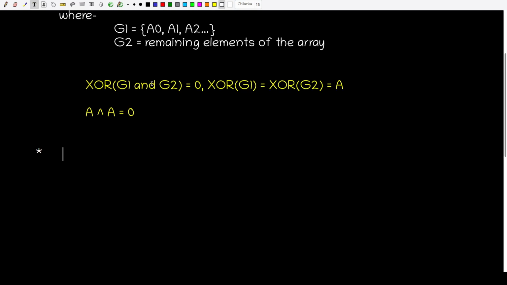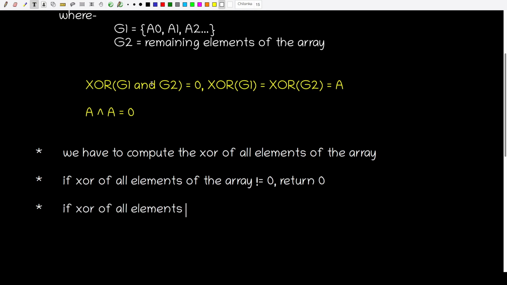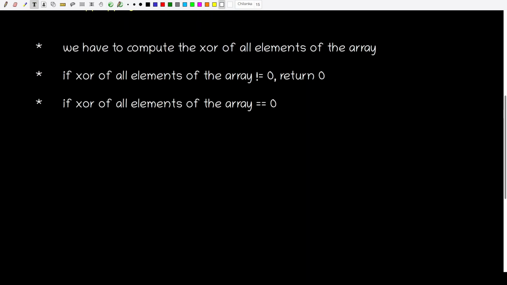So in order to solve this problem, all we have to do is compute the XOR of all elements of the array. If XOR of all elements of the array is not equal to 0, then this simply means it is not possible to partition the array into two parts such that XOR of group 1 is equal to XOR of group 2, because of which in such cases we can just return 0. Otherwise, if XOR of all elements of the array is equal to 0, then we need to count the number of groups.